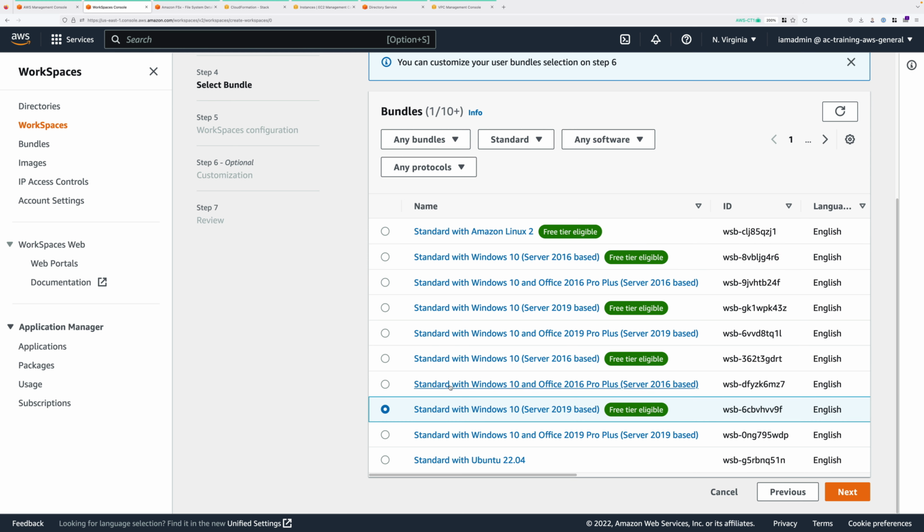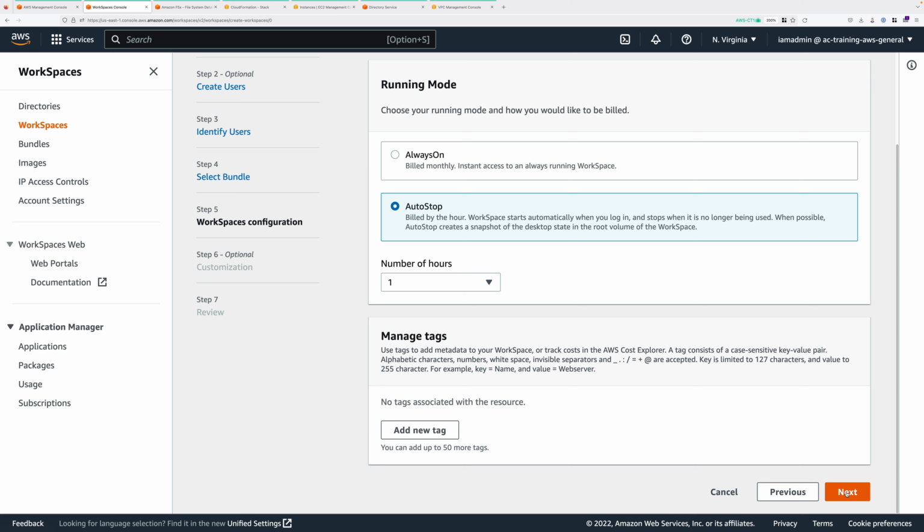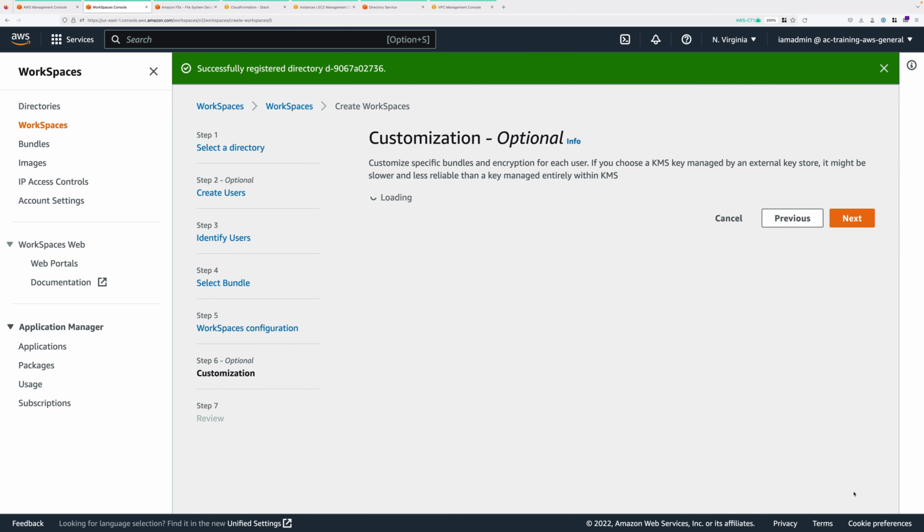Just make sure that you select Standard, which is free tier eligible with a version of Windows, and pick the most recent version available. Once you've done that, click on Next. You can choose between the running modes, so always on and auto stop. Auto stop saves significant costs, so we're going to use that, and we're going to make sure that it's set for number of hours 1. Then click on Next.